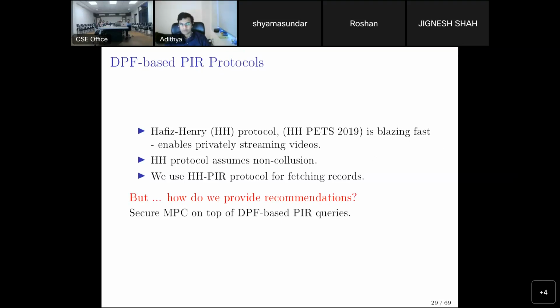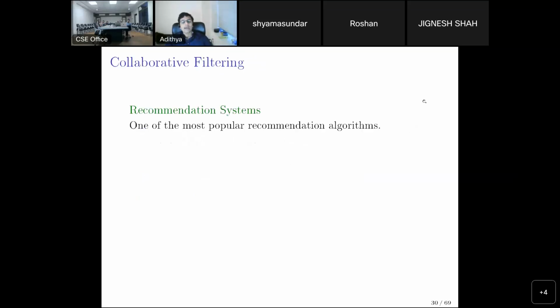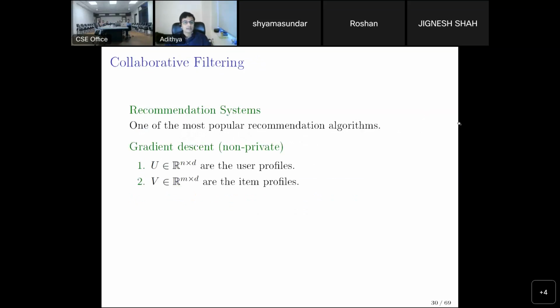But now we have to provide recommendations. And what we do is that we use secure MPC on top of these DPF-based PIR queries. The recommendation system algorithm that we use is the most popular one that exists, known as collaborative filtering. We don't need to get into the details of the algorithm, except that we need to look at what computations we need to perform, and see how we can perform these computations privately.